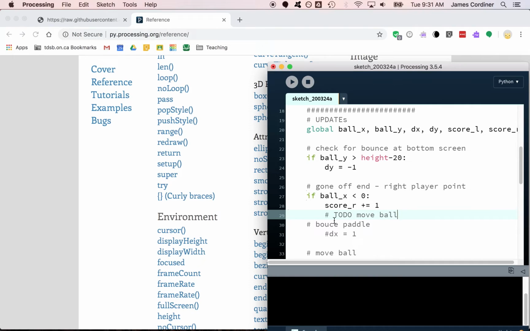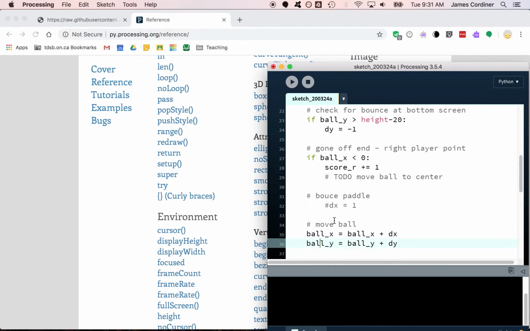Move ball to the center. That's kind of our next step. But that's okay, we'll come back to that. Right, so we're trying to find out if we hit the paddle.